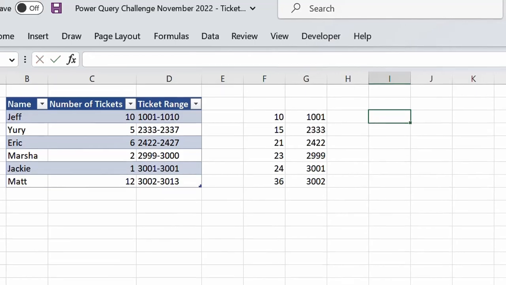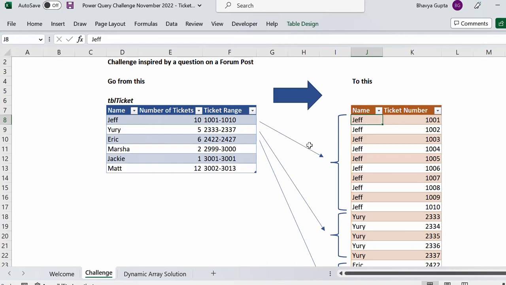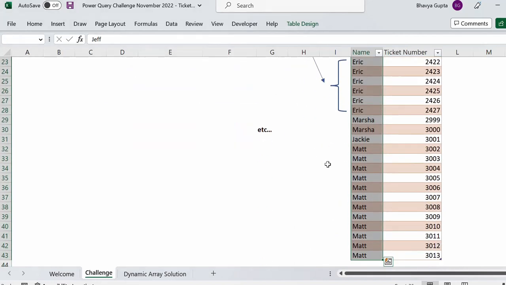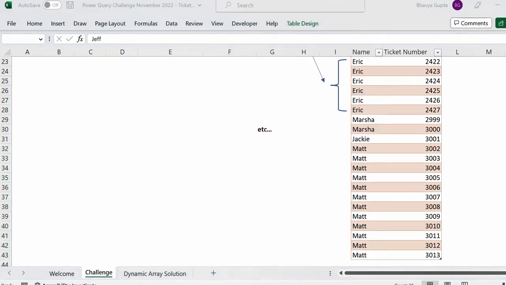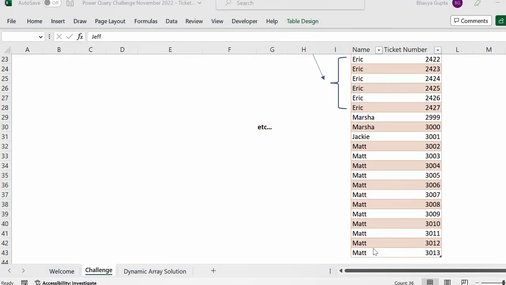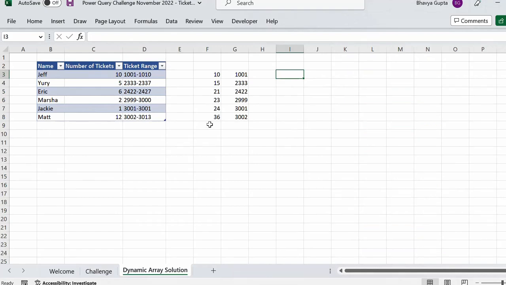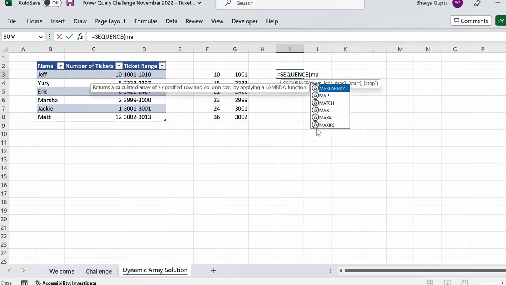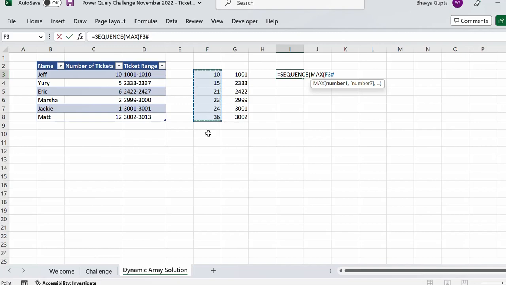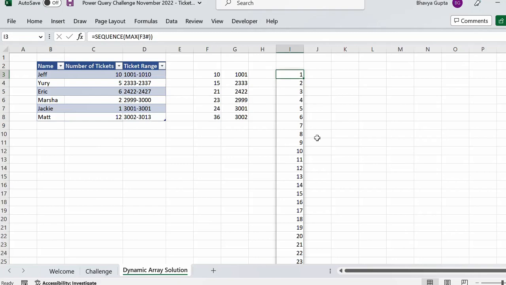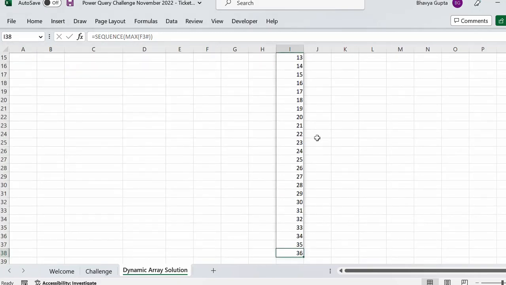So as you can see here in the challenge sheet, the number of rows that we have in our result is 36, right? So if I show you, the count is coming out to be 36. Similarly, we have to generate a sequence like that here as well. So we will use the SEQUENCE function for that. The number of rows will be the maximum of this running total, right? As you can see, we have 36 here. So we will have 36 rows in our resultant array, and we will write the formula SEQUENCE and press enter. So we have a sequence of 36 generated here.